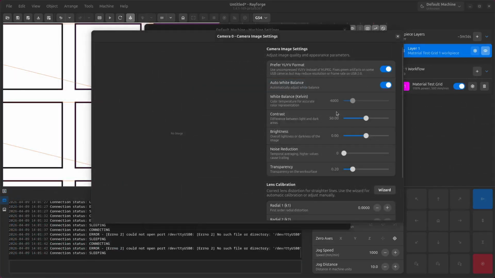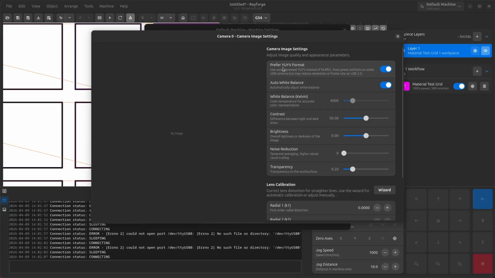In the camera settings, YUYV format support was added, which is uncompressed transmission, which is slower, but on some cameras it reduced some visual effects. So if you have problems with the default MJPEG format, try the YUYV format. Maybe that resolves the issue.